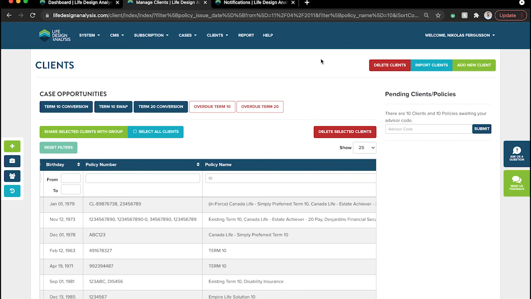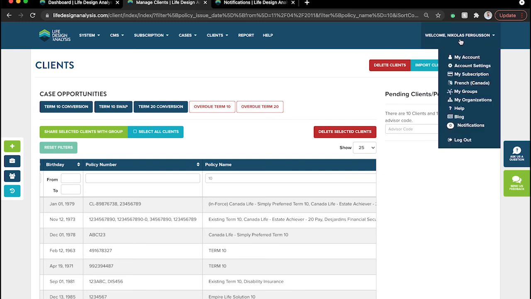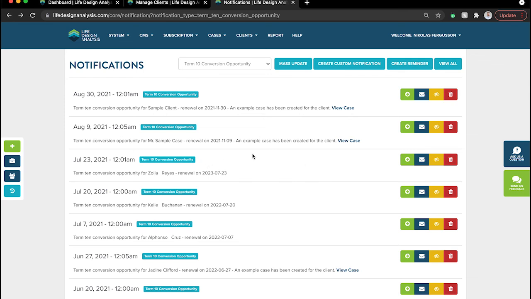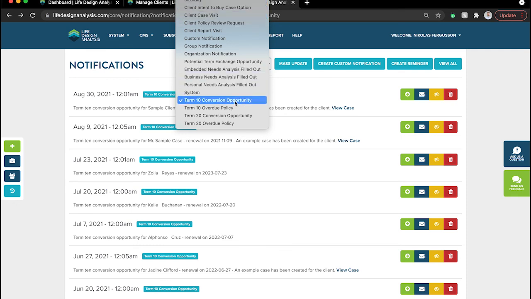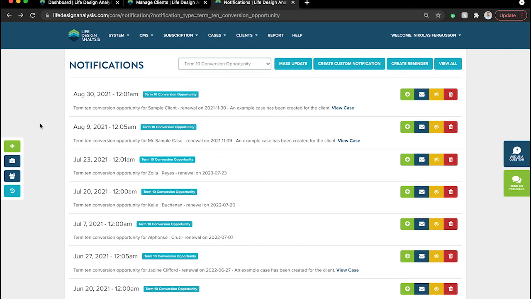Overriding all of that, what we have is the notification system. And as I mentioned, you can find that at the top right here. What you'll see is exactly that, a list of notifications. You can filter by a ton of different specific types of notifications, but in this case, I've chosen to look specifically at what are my term 10 conversions coming up, what have I been notified about most recently, and then conversely also giving me a little insight into what that opportunity is and having an automated case created on that as well. It's all centralized in this one hub of your notifications.